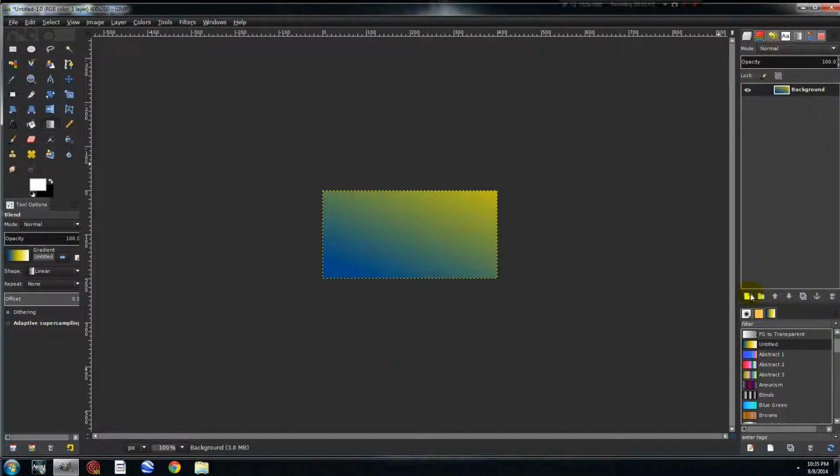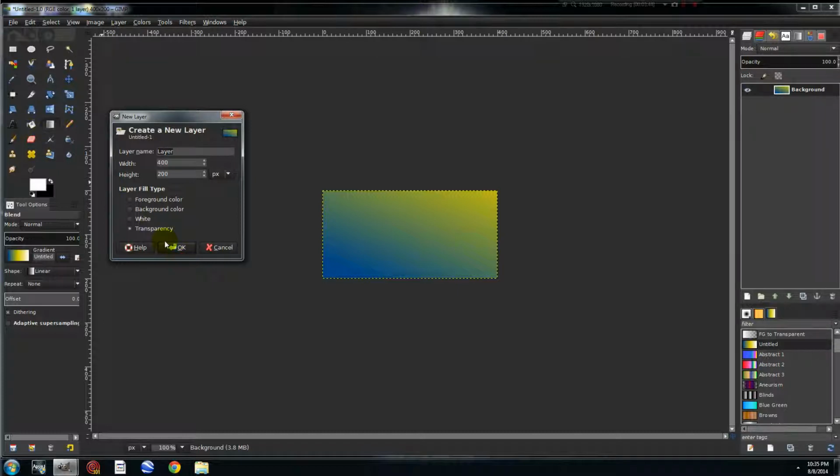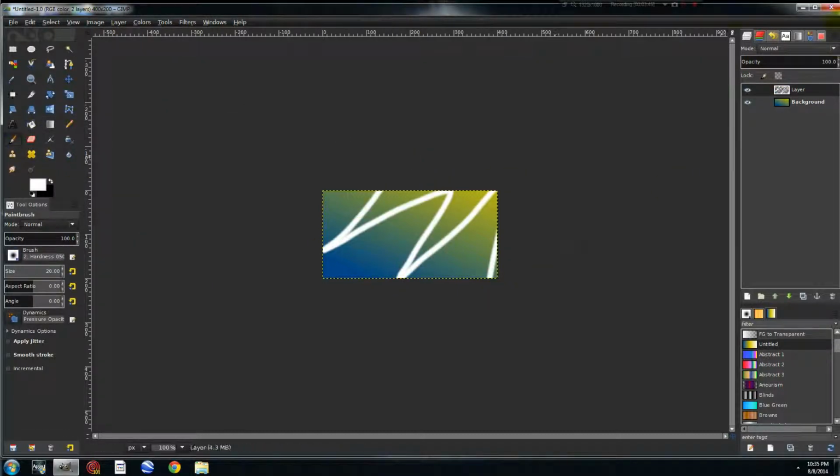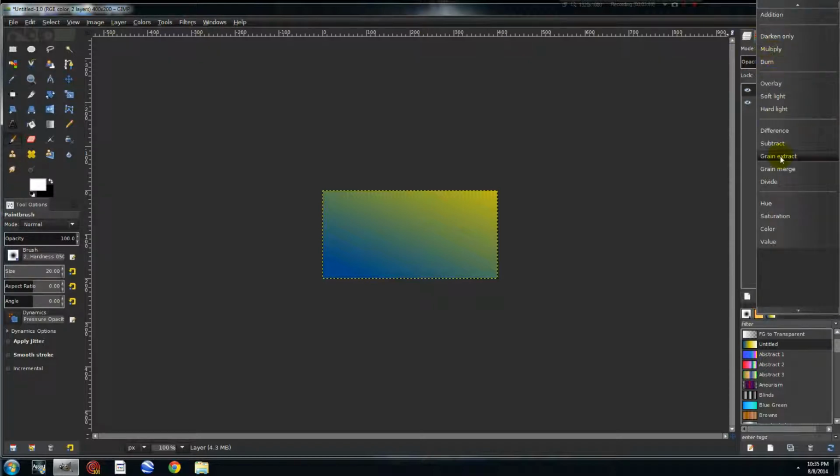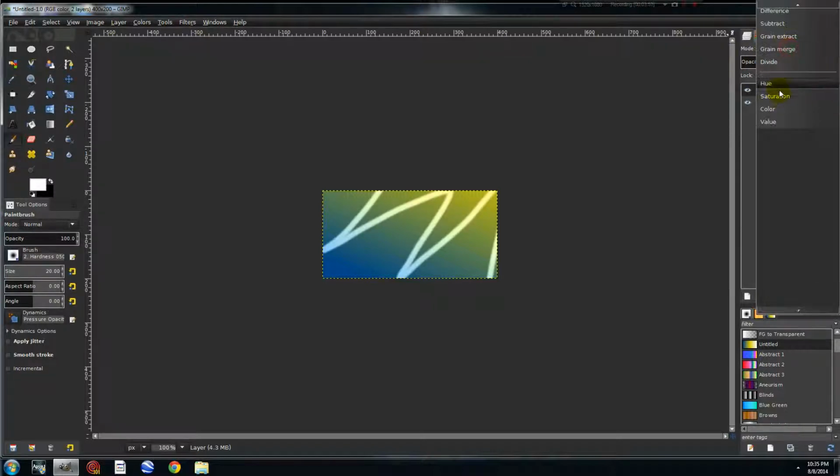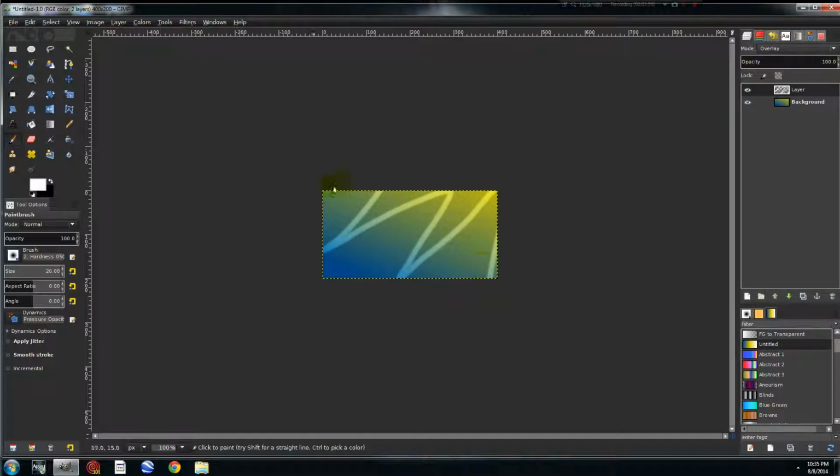And if you create new layers, and let's say you draw on them or you put pictures on them and you put them on different modes for the layer, like grain merge or overlay, there's different things you can accomplish with that. So we're not really going to deal with that right now. We'll get into that later.